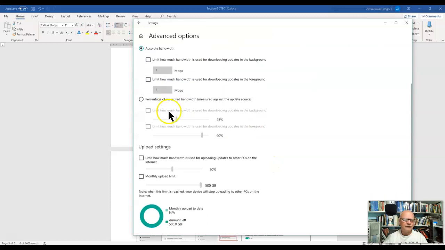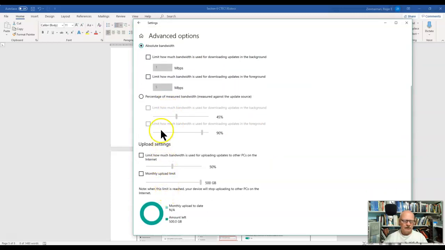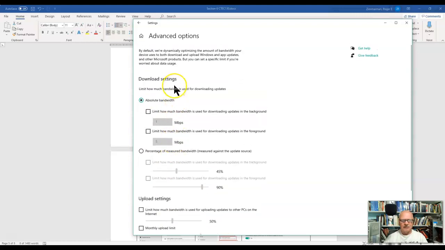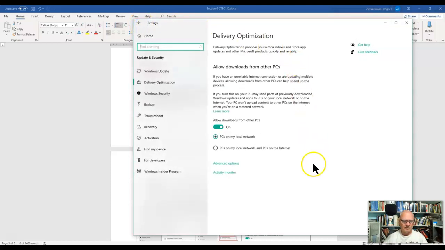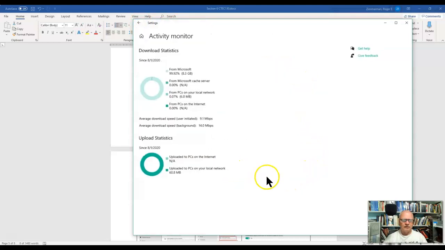Here you can see I can set bandwidth limits so that I can keep from overusing my bandwidth if I'm limited on my bandwidth, and only let it do a certain amount at a time. Here's an activity monitor, and this tells me, well, how much have I uploaded from other PCs on my network, and how much have I gotten myself. And so all that information is here.